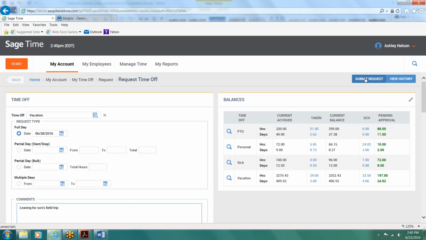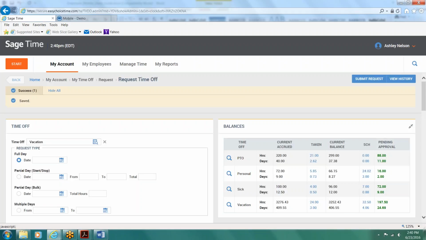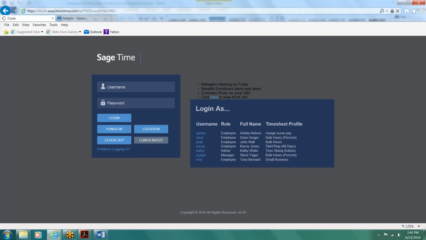And in the top right to submit that request, again, an automated email now goes to that employee's approver. And the time off approver could be a completely different person than the timesheet approver. So that is the online employee access.